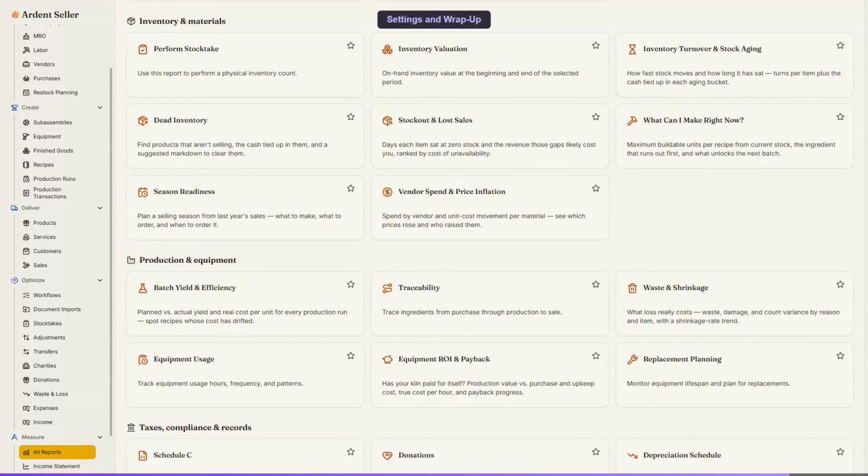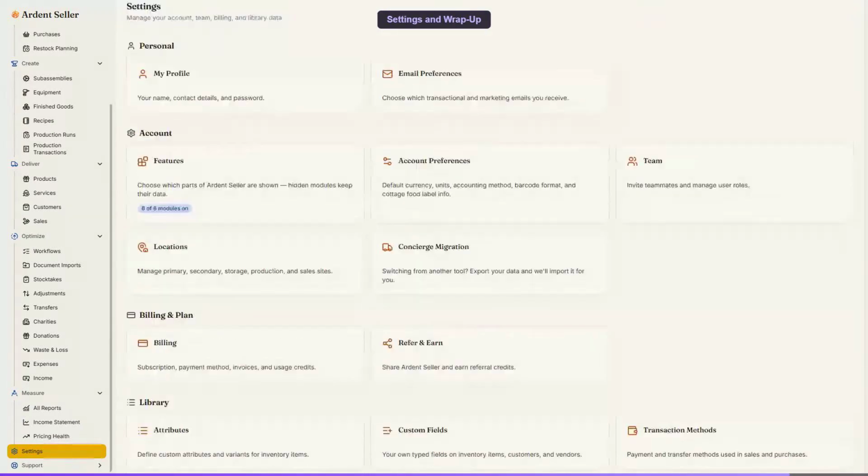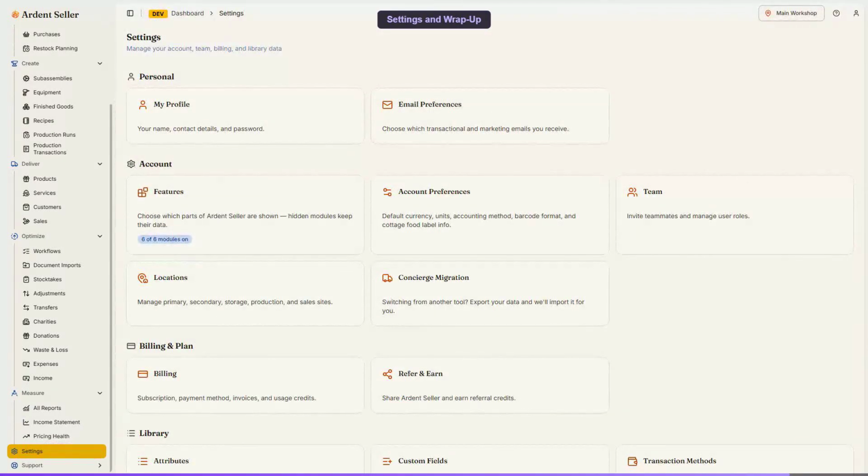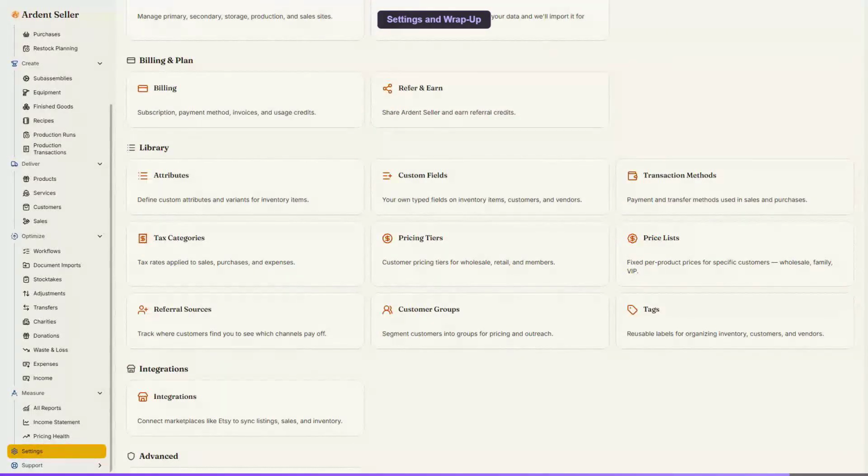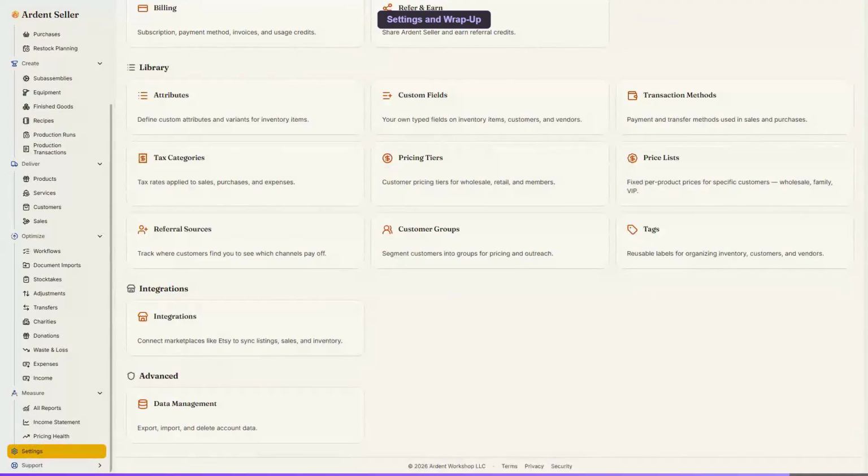And down at the bottom, Settings is a single link into its own hub. Your profile, your locations, your team, billing, and that features page for switching sections on and off. Your library sits in here too. Attributes, custom fields, tax categories, pricing tiers, price lists, customer groups, and tags. Plus, integrations for marketplaces like Etsy.